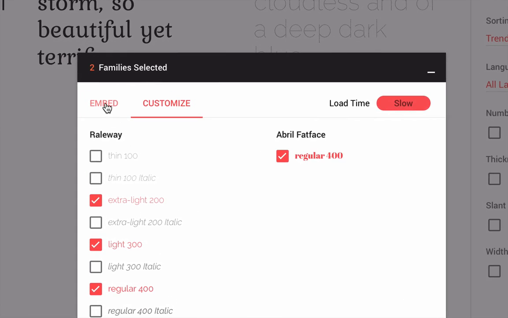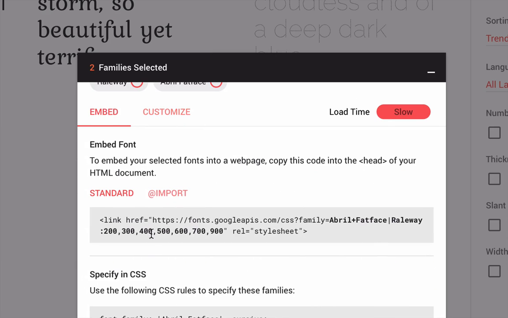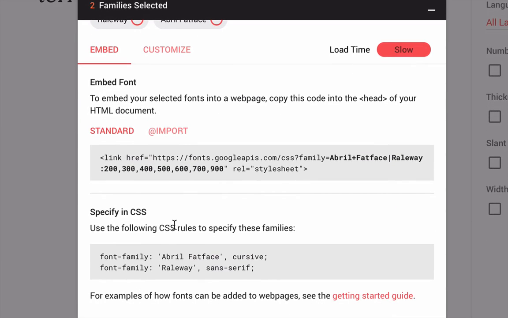So the next thing to do is to go to Embed. And here, there's two things that I have to get. Number one, I need to get this embed code right here. It's the link tag. And then number two, I have to get the CSS. Now, one thing I should note about the link tag.